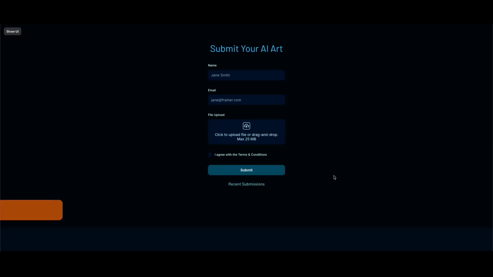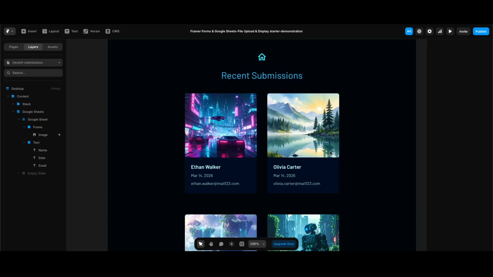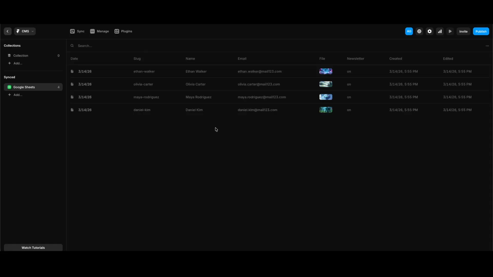Hi everyone, in this tutorial we're gonna create this file upload form using Framer Forms plugin. Then we're gonna submit its content to a Google Sheet, as you see. Then we're going to retrieve that data to a CMS collection. You can see here we have a Google Sheets collection.